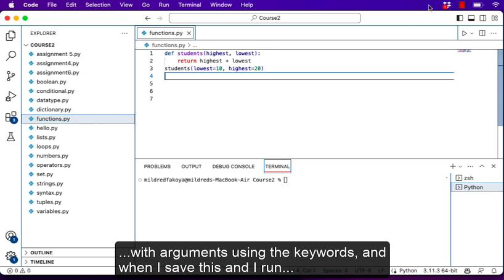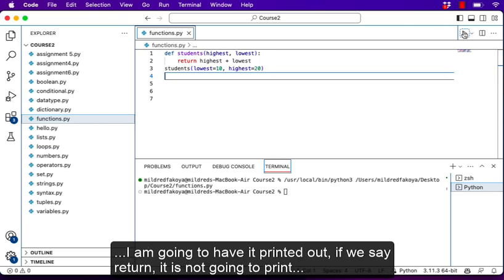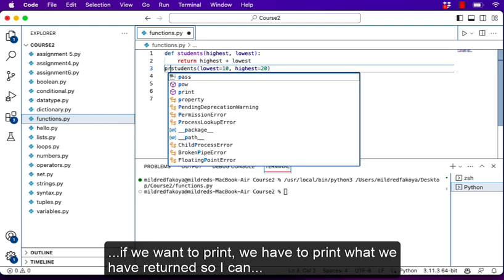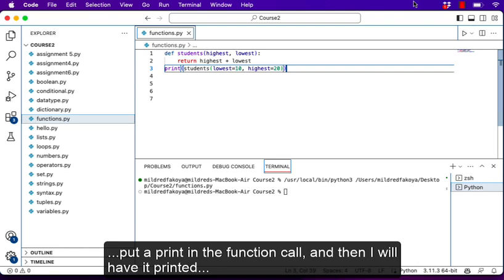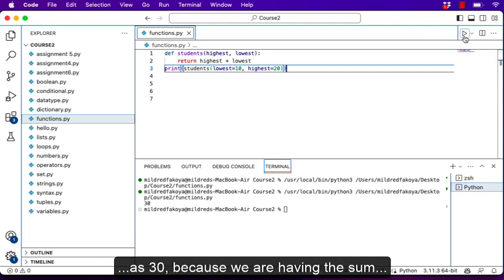And so when I save this and I run, we are going to have it printed out. We said return, so it's not going to print, and if we want to print, we have to print what we have returned. So I can put a print in the function call, and then I'll have it printed as 30, because we are having the sum of the highest and the lowest.